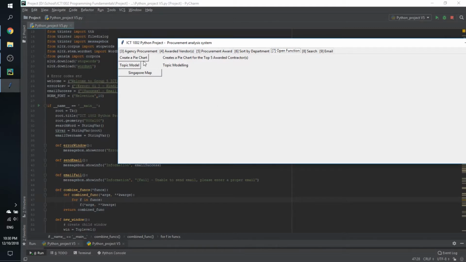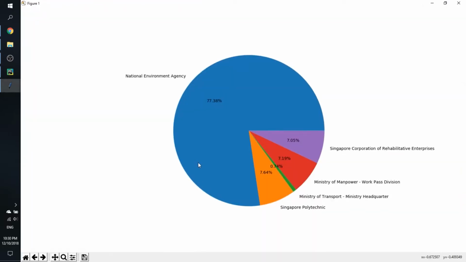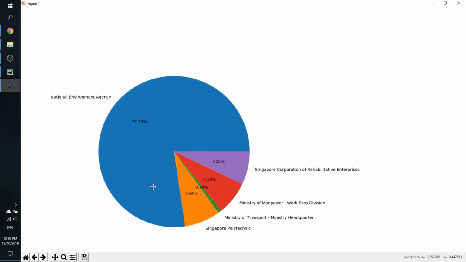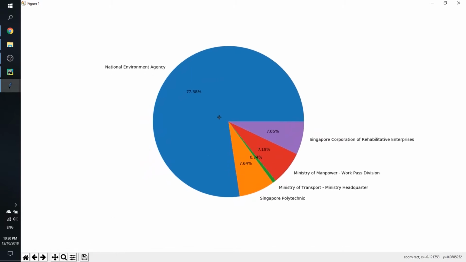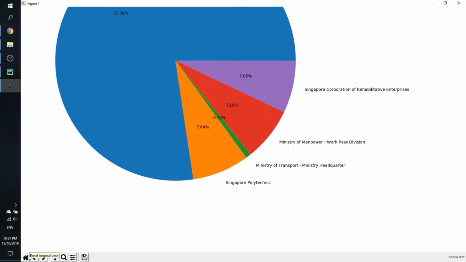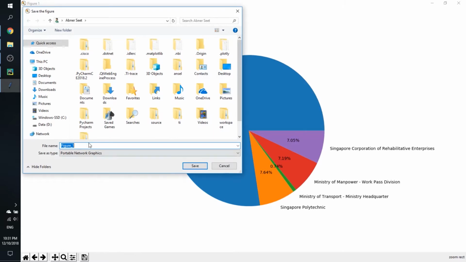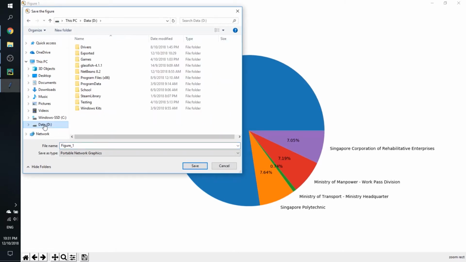So in the next tab, we have the open functions, which allows the user to create a pie chart based on the top 5 awarded contractors, which the user can move around, zoom in, zoom out, and of course save. So for this example, we save in the D drive.